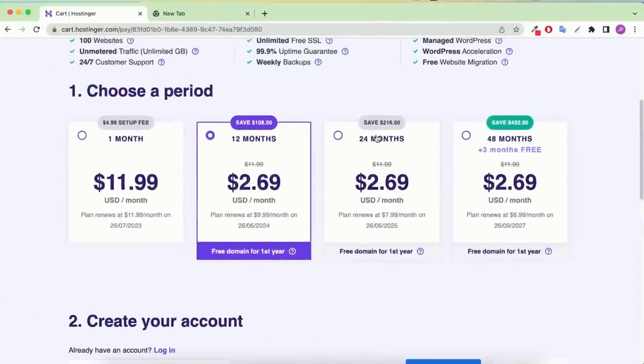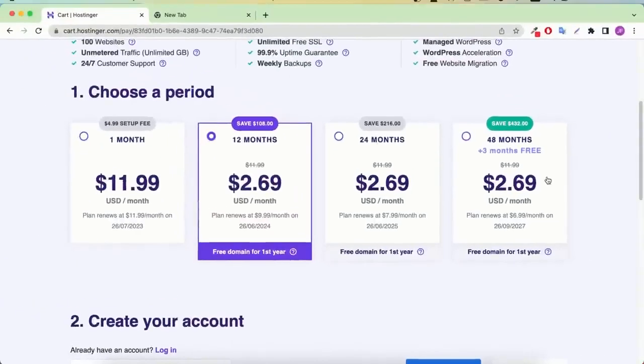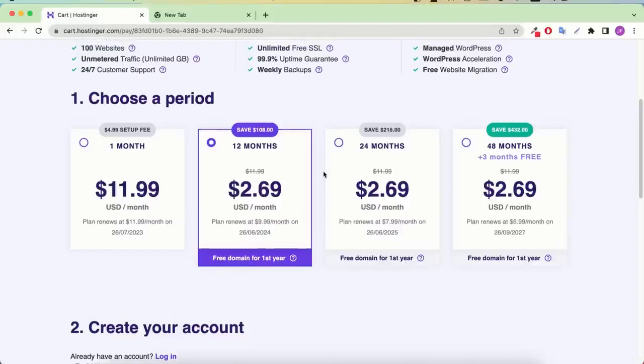So now scroll up again. Now you can see the pricing is only $2.69 for 48 months, 24 months and 12 months, as we have added the JFD10 discount code. For now, I will go with 12 months.